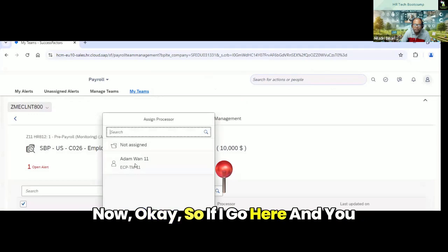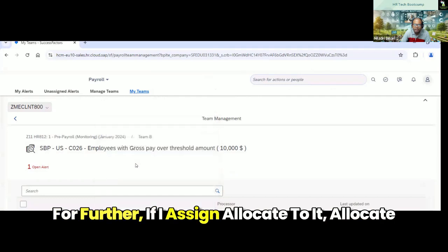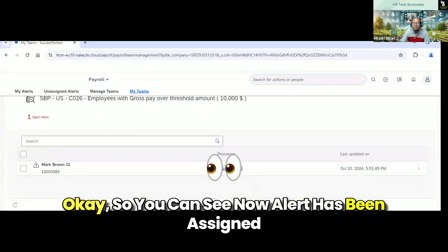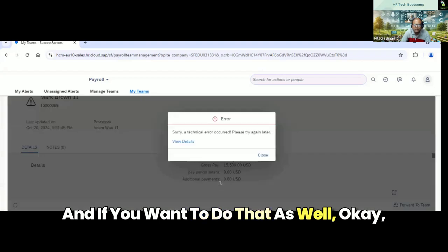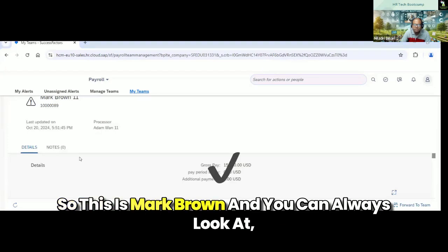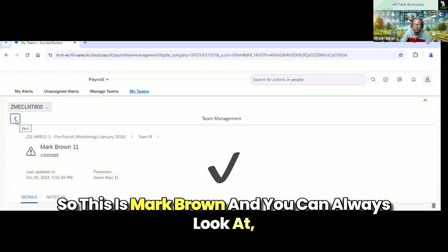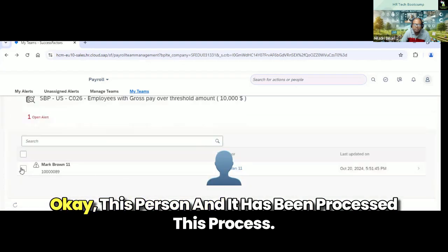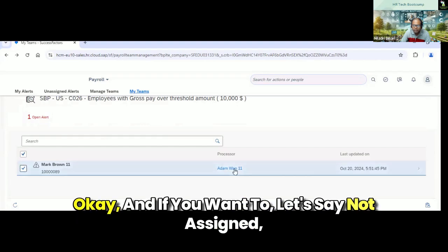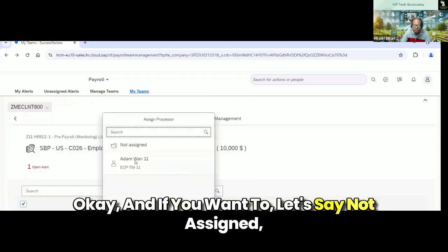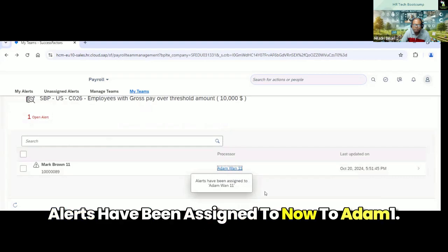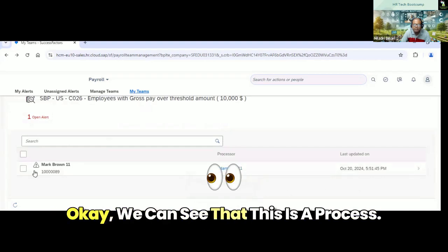If I go further and allocate it to him, you can see the alert has been assigned. This is Mark Brown, and you can always look at this person; it means it has been allocated to Adam. If you filter on not assigned, it is showing that the alerts have now been assigned to Adam 1.